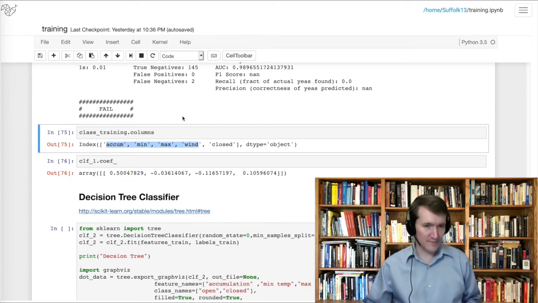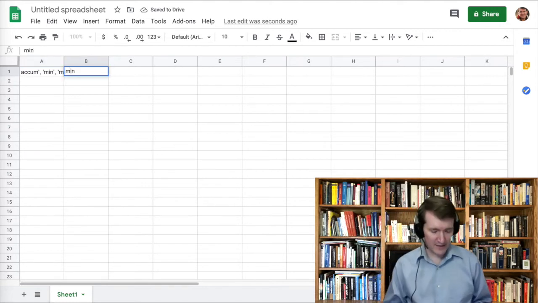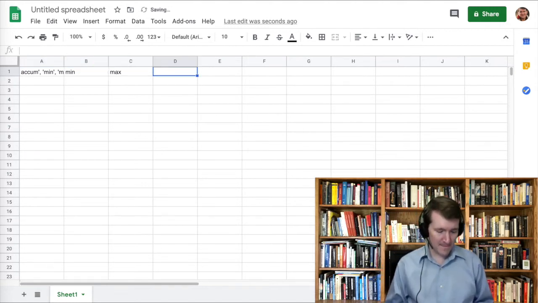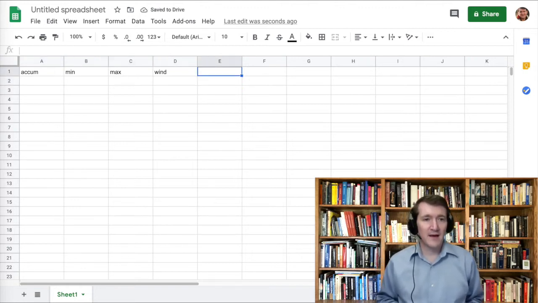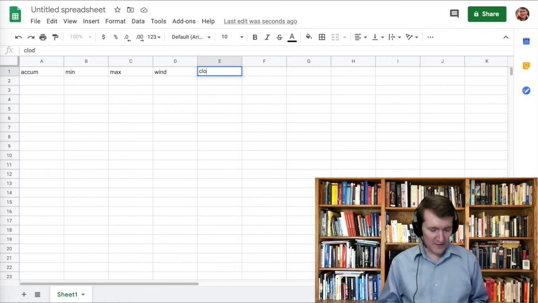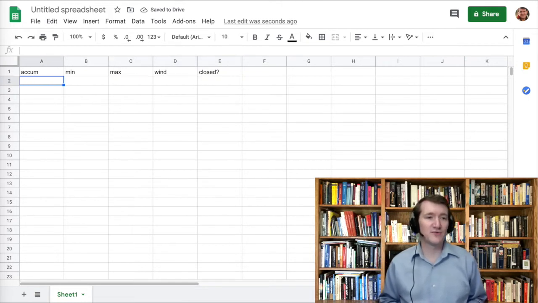So let's go ahead and take these. I'm just going to copy those there. And I've made myself a brand new spreadsheet. What I want to do is make a column for each of those. So we've got accumulation, min, max, and wind. So I've now got 4 columns. And then we'll say closed, question mark, okay?